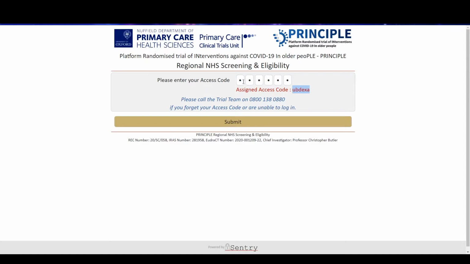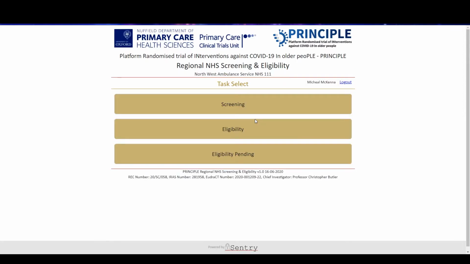Once we have noted down the code somewhere safe, we can then enter it just as we did the PIN. And again submit. With the access code entered successfully, the next page should look as follows. This is the task select screen. This screen is unique to each user, so may look slightly different. For the purpose of this video, we'll be focusing on this option, which is screening.